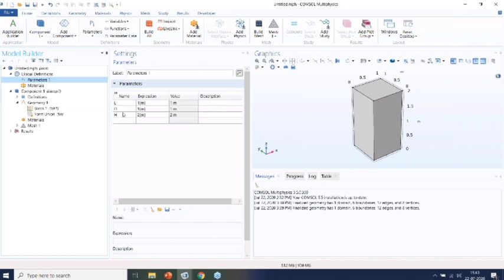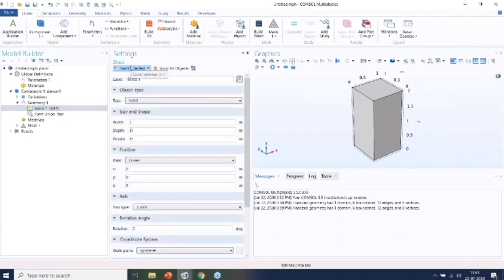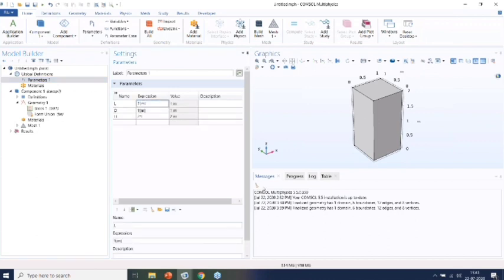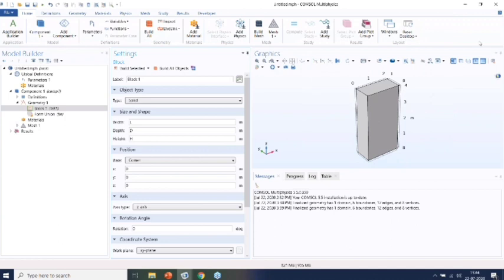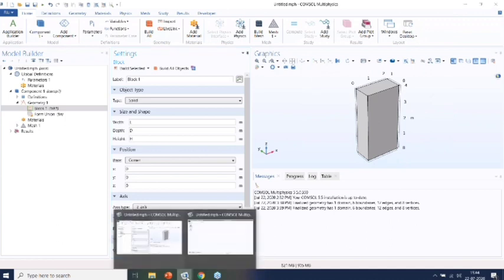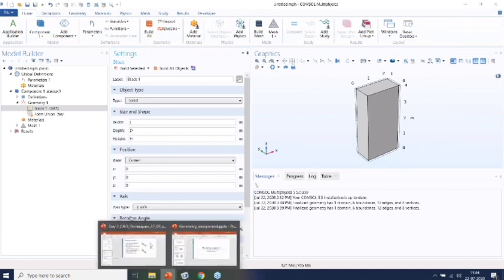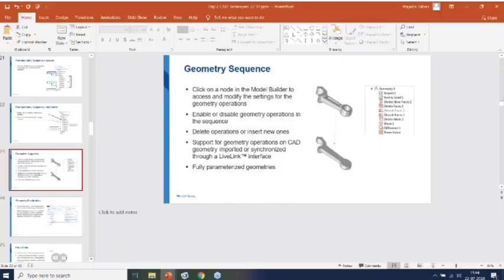Additionally, the rest of the parameters can also be a function of the previously defined parameters. So for example, I can just mention 2L. In that case, whenever I change the L value, the entire geometry will also get updated. If I put the value as 2, you can see that the entire geometry is getting updated. So this way you can parameterize. In today's hands-on, we will also see how this parameterization can be used effectively.